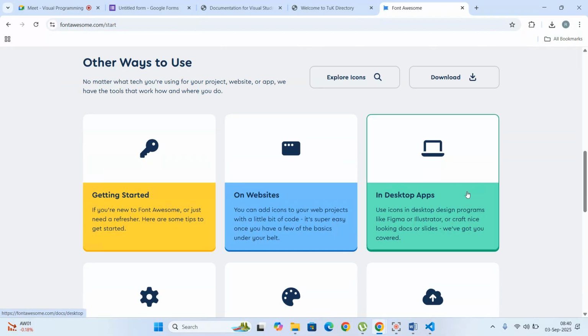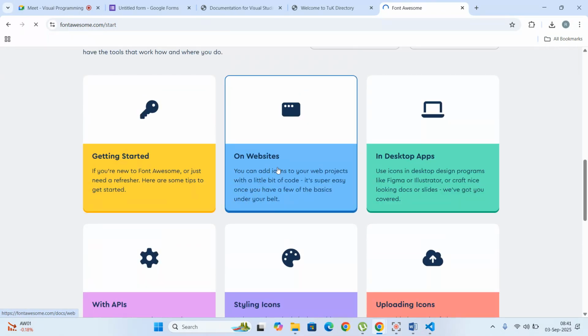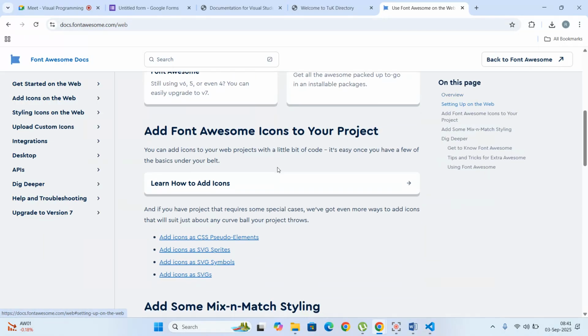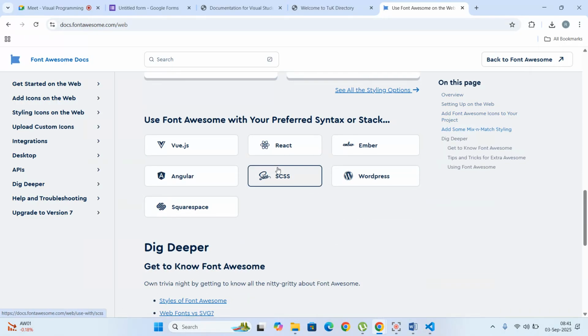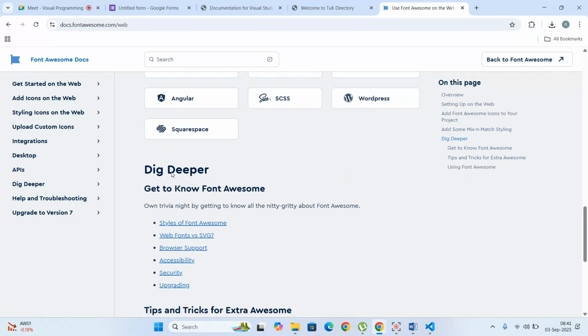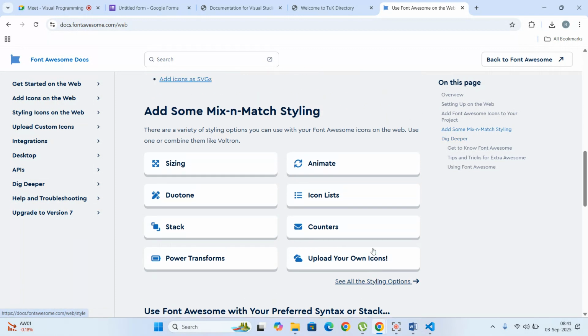So what I'm going to do is I want to use it on websites. So I can add it on websites over here. Then from here, I can just come back and say I want to download Font Awesome. Download Font Awesome. Where is it? There should be a download file icon here.